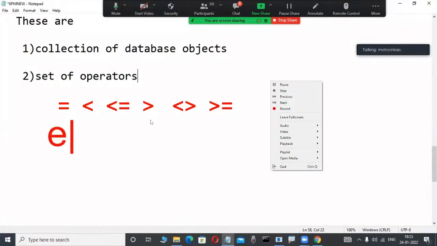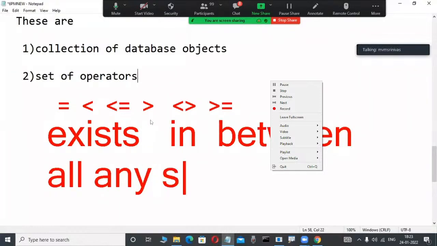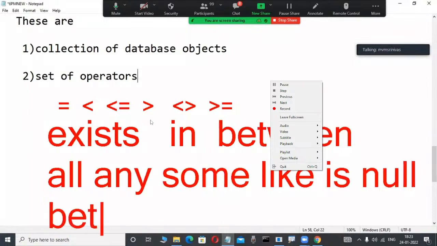Suppose EXISTS is an operator. IN is an operator, BETWEEN is an operator. So many operators are there. ALL is an operator, ANY is an operator, SUM is an operator. LIKE is an operator. IS NULL is an operator. This type of so many special operators are there.